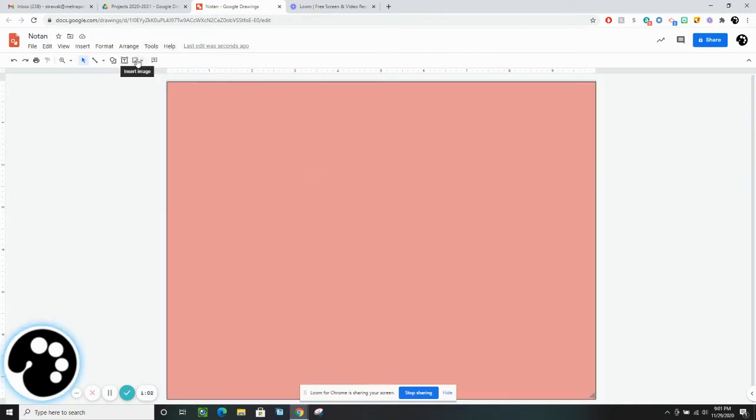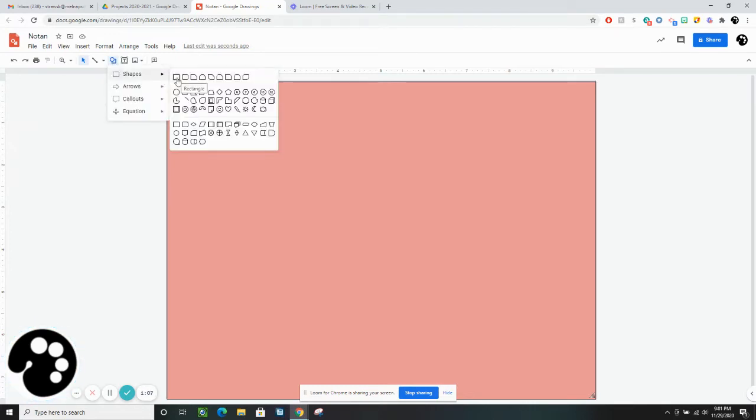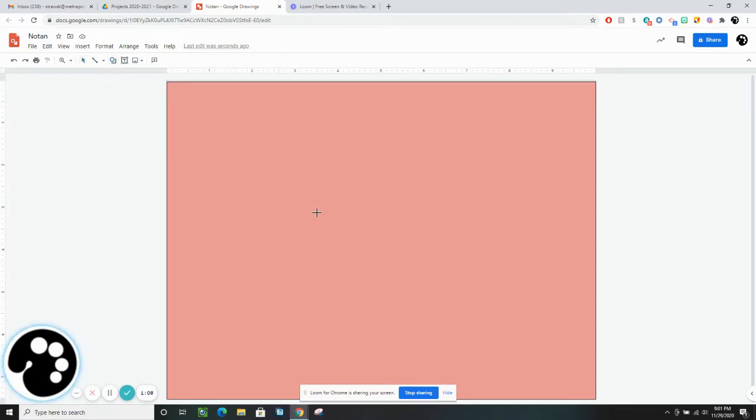And now I want to make a perfect square. So I'm going to go back to that shape tool. And when you click on rectangle, you can make a perfect square by pressing down Shift on your keyboard when you click and drag. Then it will make sure it is a square instead of a rectangle. So clicking Shift on your computer will make it that way.